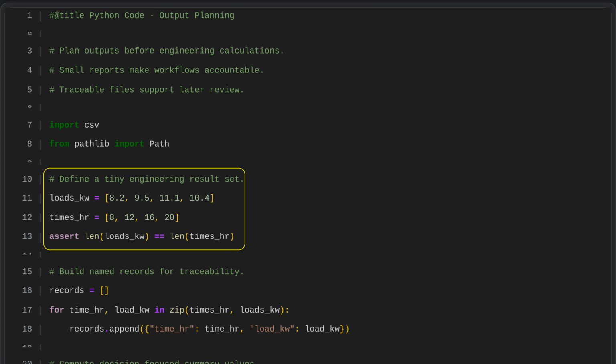The script defines paired lists of load values in kilowatts and time values in hours to represent engineering results. It then checks that both lists have the same length, ensuring each load matches one time value. This one-to-one pairing is needed for accurate processing and analysis later.